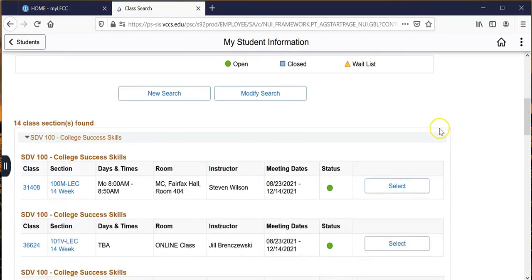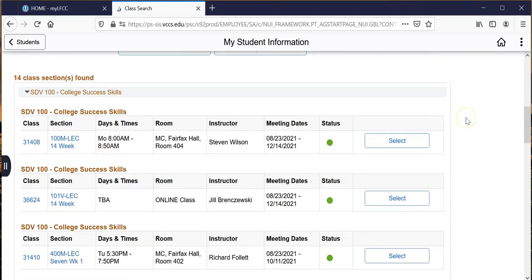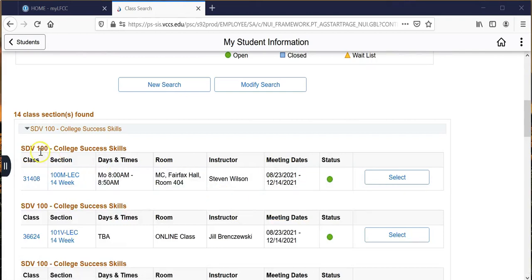If you scroll down, you'll see all the class sections offered for the class that you searched for, SDV 100. It is important to pay attention to information in each of these columns under each section for the class.